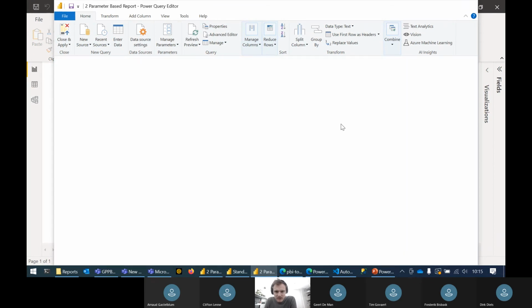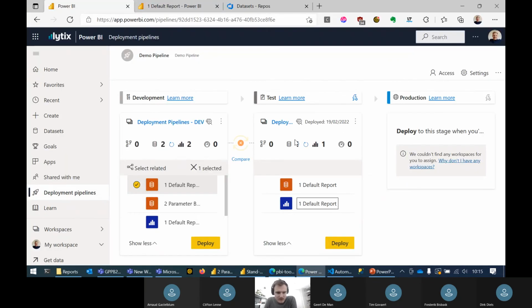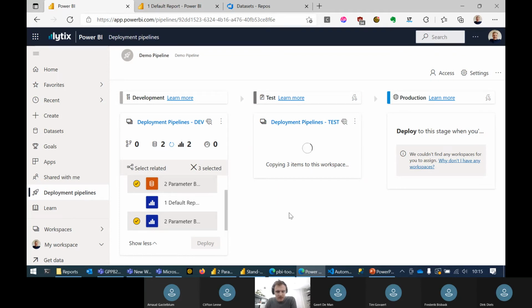Let me close this for a second. So this is my parameter-based report. This is also now the report I'm going to deploy from my development workspace to my test workspace. I'm going to select related because I also want to deploy the dataset. And I'm going to deploy it towards the test environment.